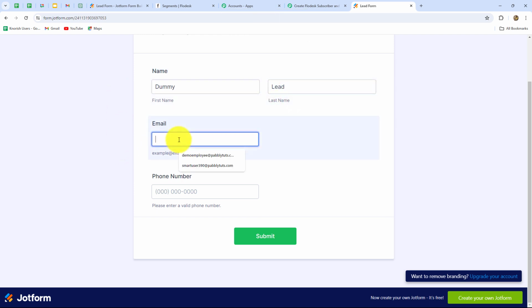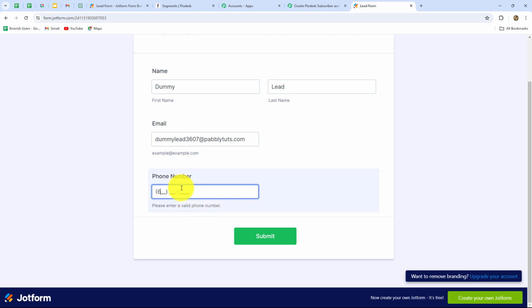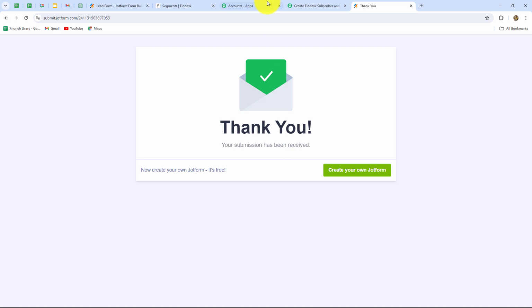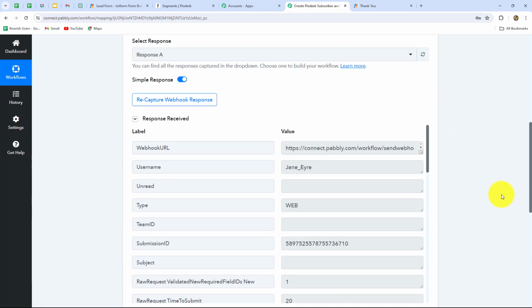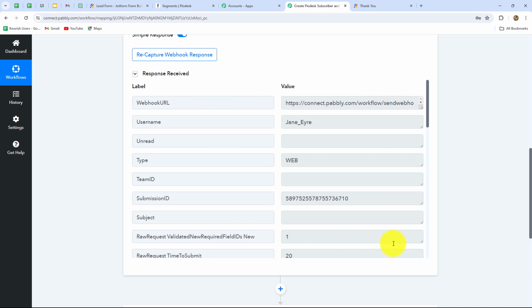Now I'm going to enter a random email address, dummylead3607@pabblytudes.com. This is the email of the lead. And now I'm going to enter a random phone number. Okay. Now I'm going to click on submit. The form is submitted, and as soon as the form is submitted, let's go back to Pabbly Connect. We will wait for a few seconds and we can see that yes, we have quickly received the response.